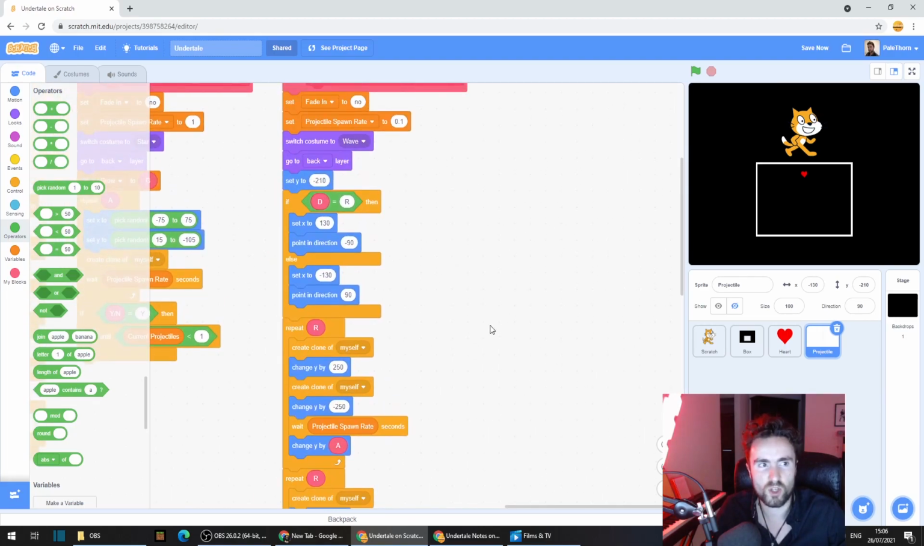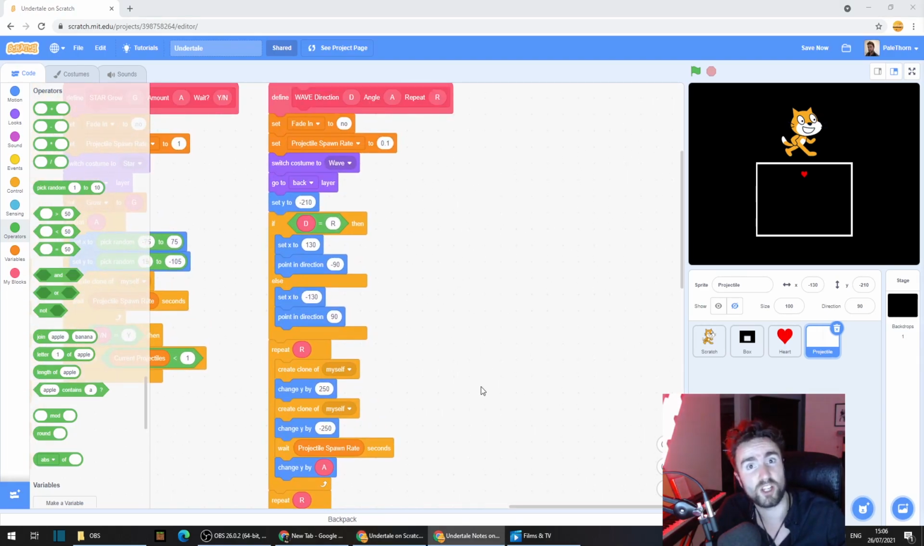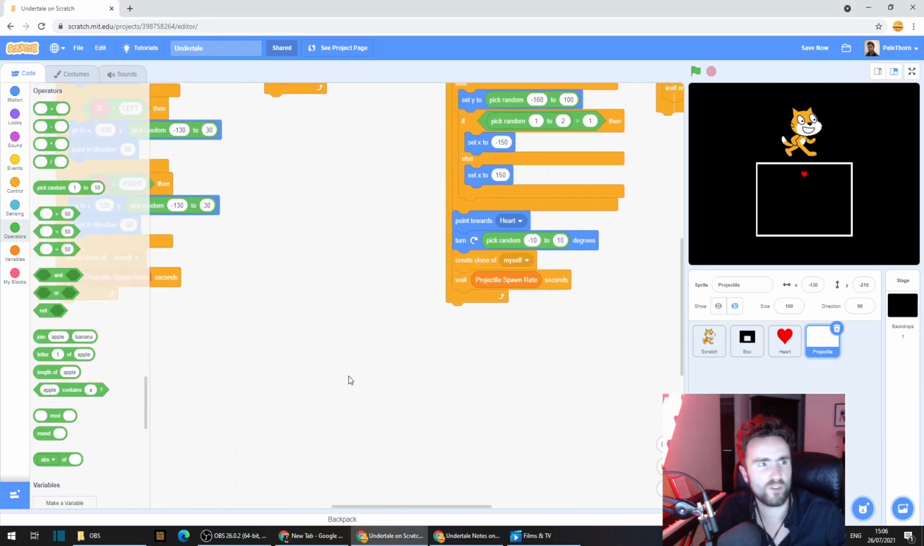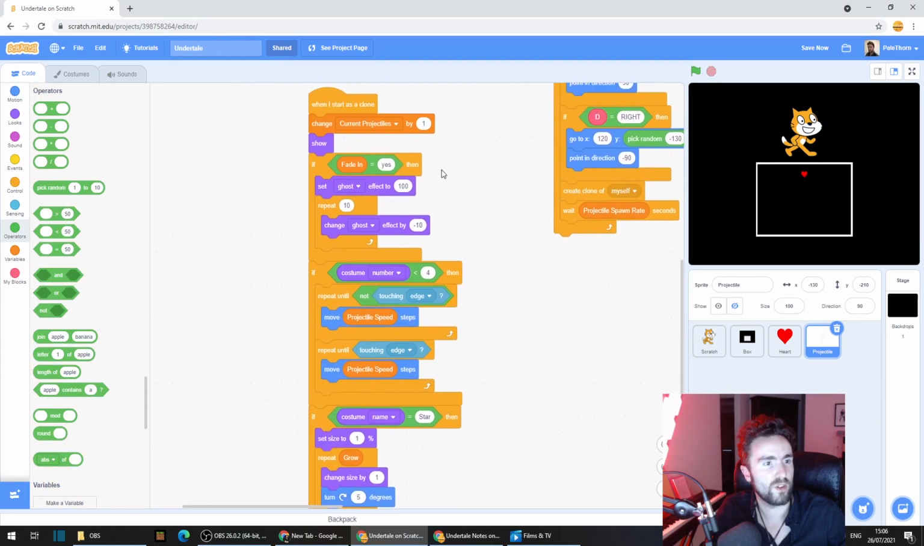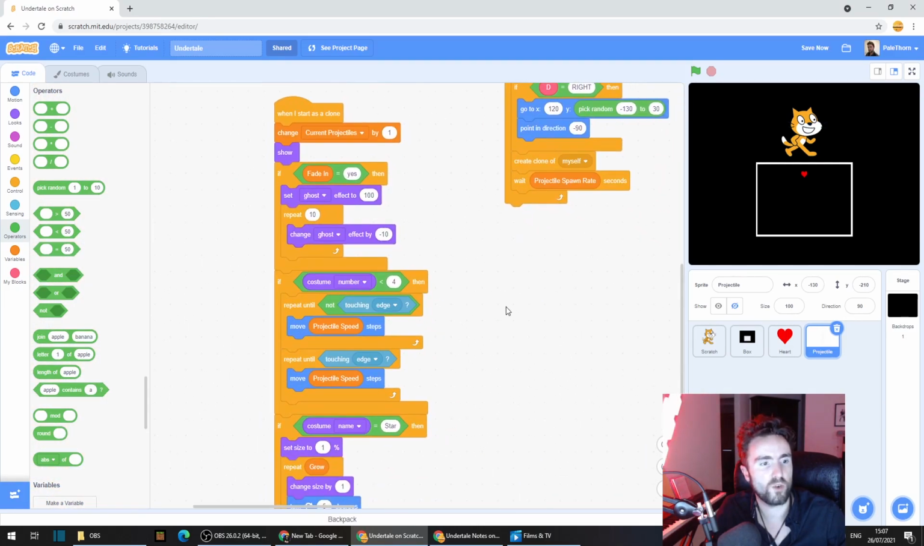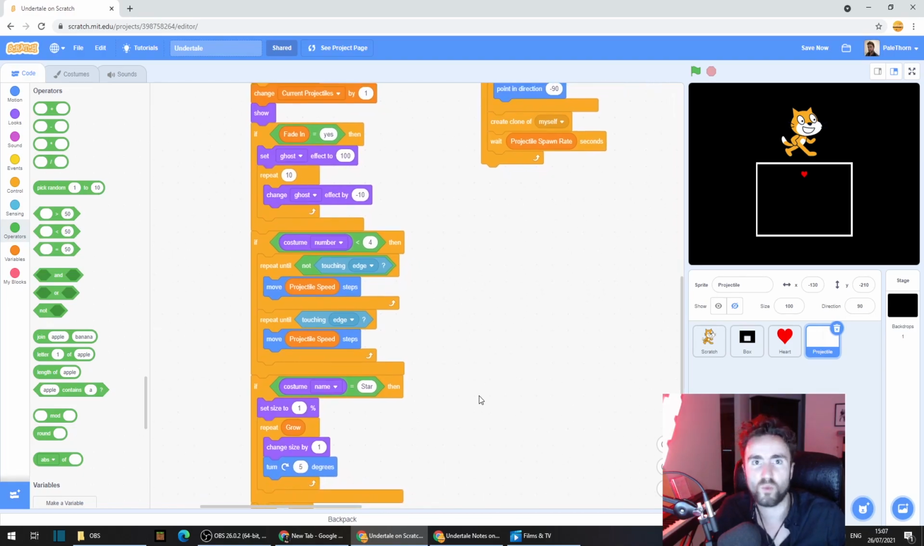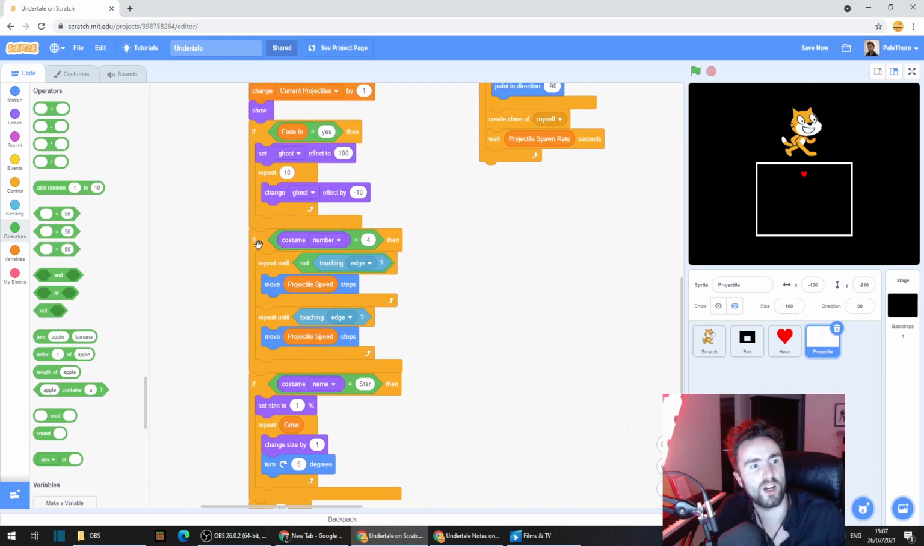So this is all looking pretty good, but we need to make some changes to our when I start as clone code. So have a look for that. You'll find when I start as clone and all the code underneath it. Now, one thing that we did last week was we put in our if costume number is less than 4, don't move in the traditional way, which is good because we don't want these projectiles to move in the traditional way because they're going to be touching the edges because they're really, really tall.